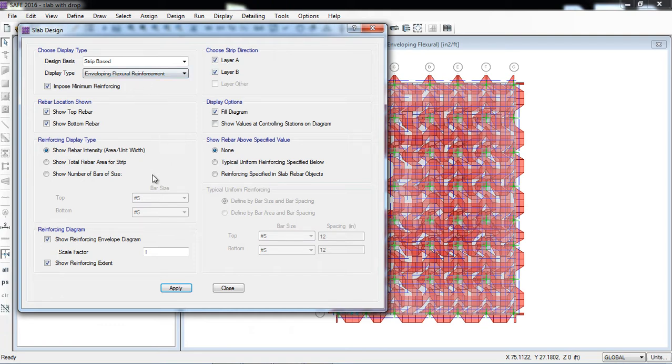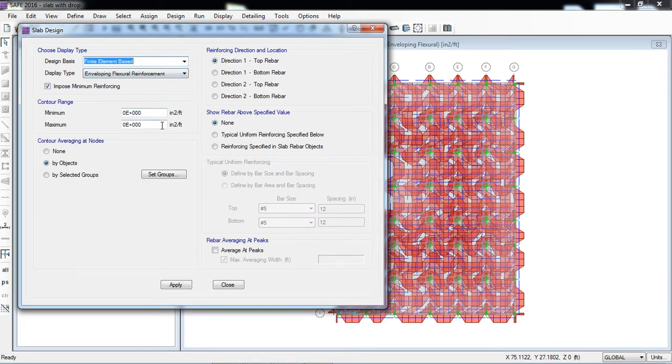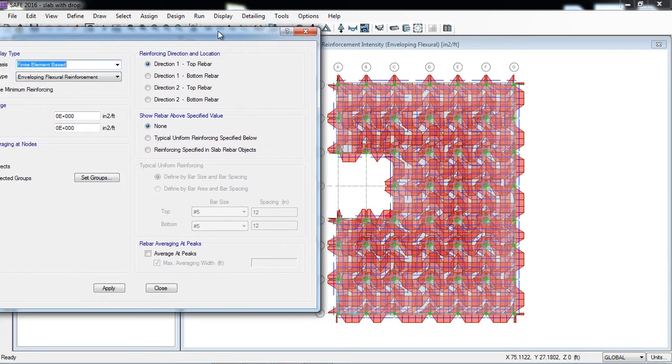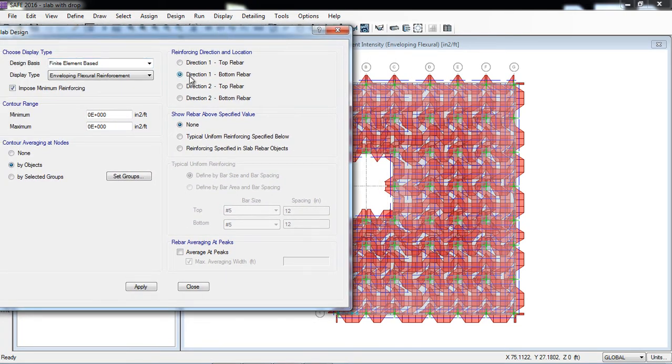Okay, now you can also see this same method, for example, in the finite element. So here is the finite element. Okay, now the one direction is the x direction, and the two direction is the y direction. Now I will see the bottom reinforcement by finite element method, apply, impose also minimum reinforcement, apply.